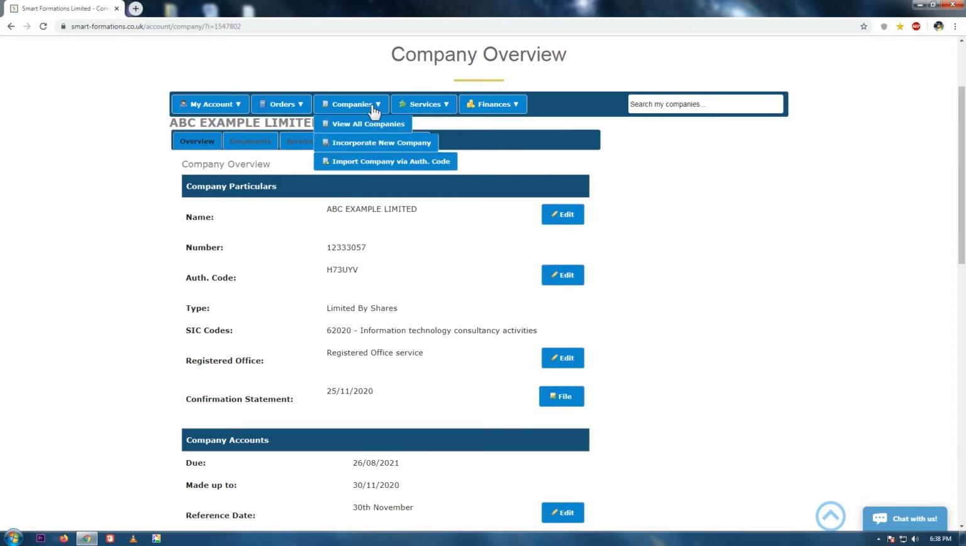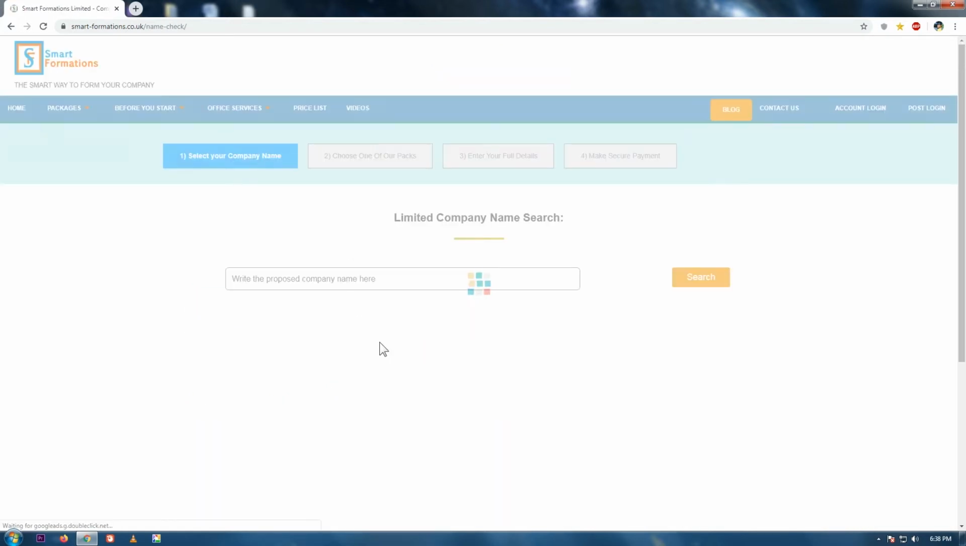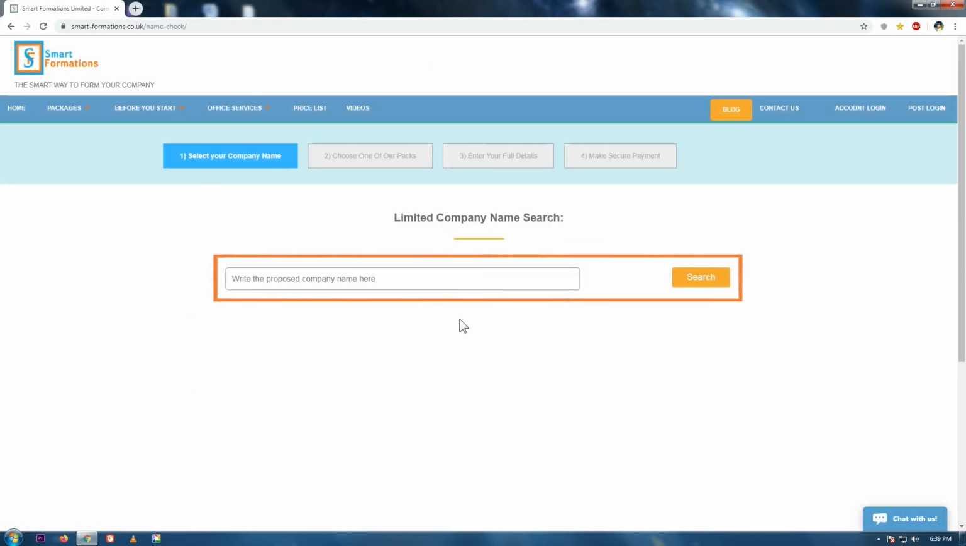The next service in the Company's drop-down menu is the Add Company function. Select this and you will be directed to the Name search box to start the process of forming a new company. This process is the subject of another video in this series.